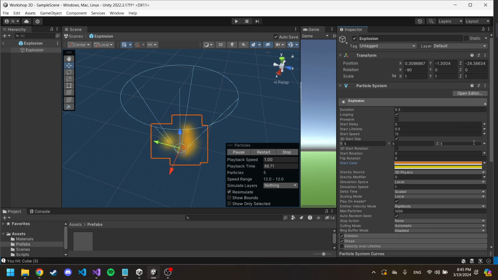Then, after you're all done, be sure to uncheck this play on awake option. It would run this explosion effect when the game object is enabled or awakened, but I don't like that. It's not going to make much difference, but you can just uncheck it.